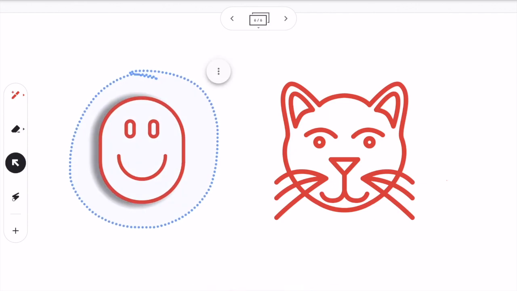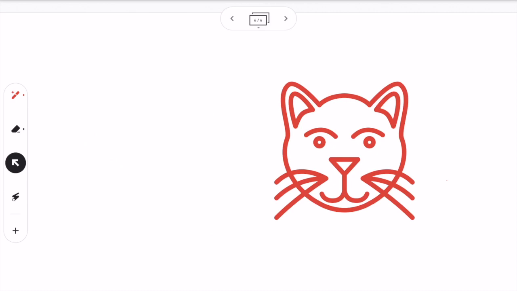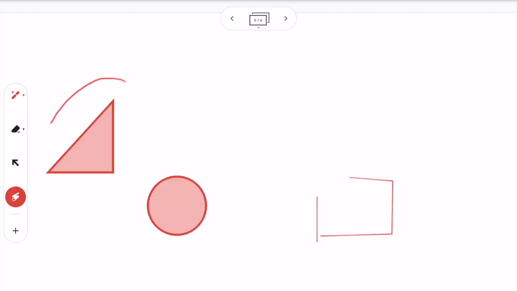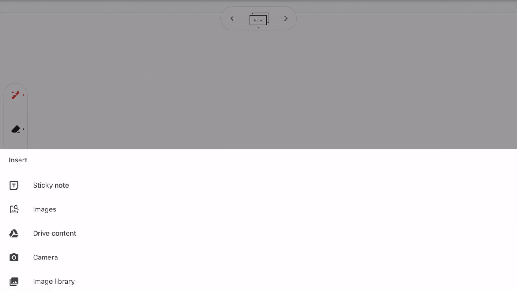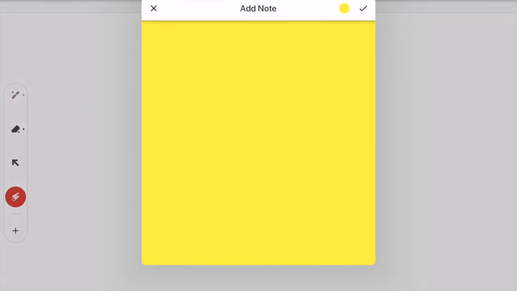Another tool is the select option, which can be used to select a particular part of the board and can be moved anywhere or even deleted. And here we have the laser option that helps draw the attention of the viewers, making Jamboard an effective presentation tool as well.